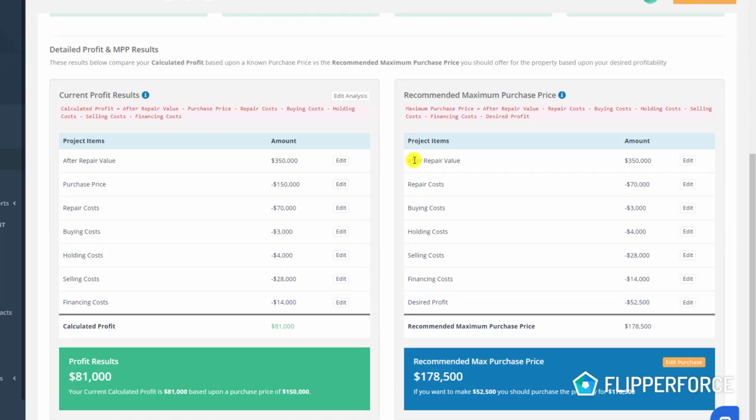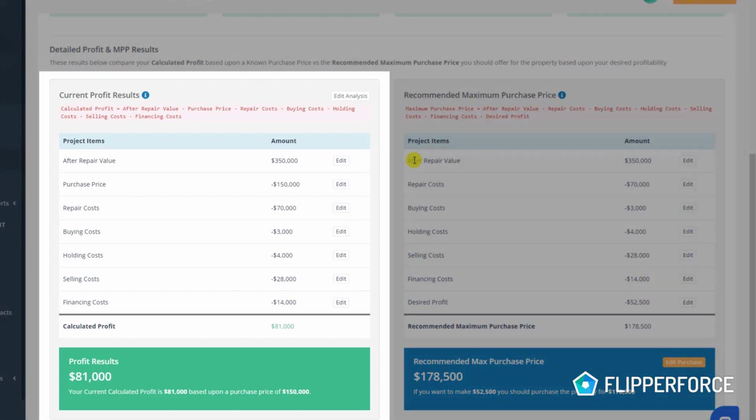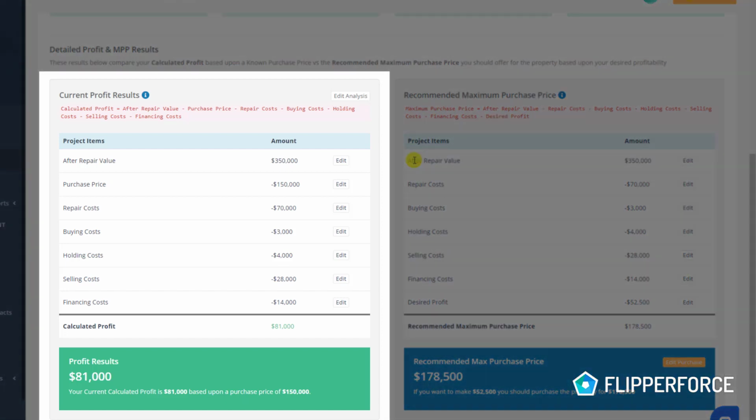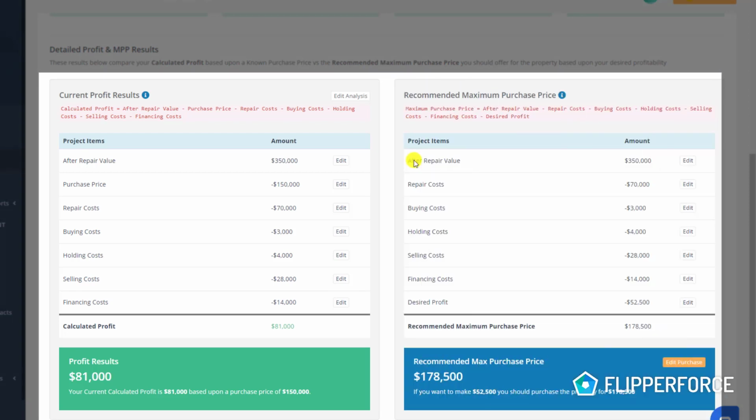Our newly revamped project returns tab shows you how much profit you're going to make based upon your current analysis values, and compares your calculated profit based upon a known purchase price and compares that to the recommended maximum purchase price that you should offer for the property based upon the desired profit that you want to make on the deal.